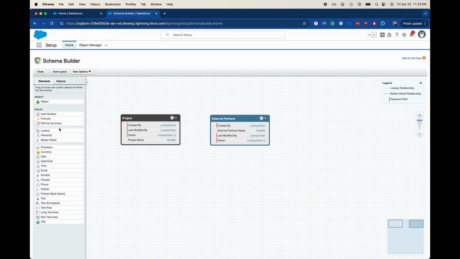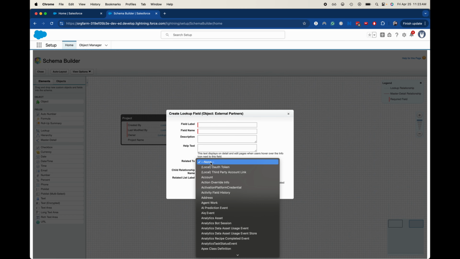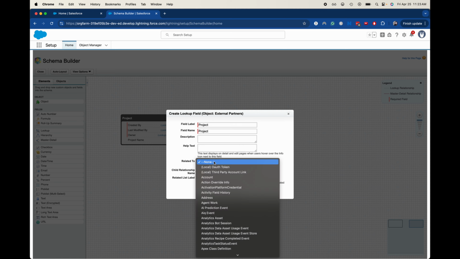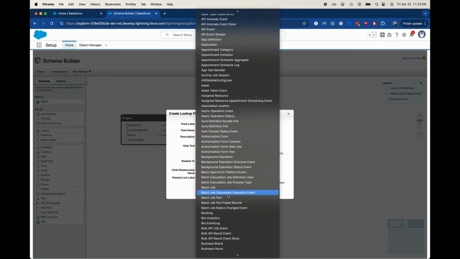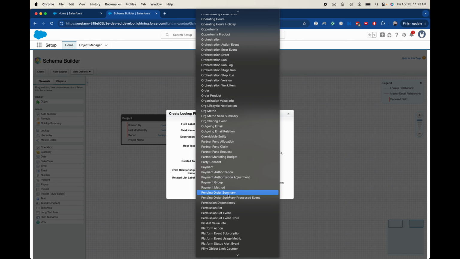Now there is a lookup relationship over here that I'm going to drag. I'm going to put it over to the external partners. So let's go ahead and add project, and do the other ones. Let's go find the other object that we want to look it up to, which is going to be the project.